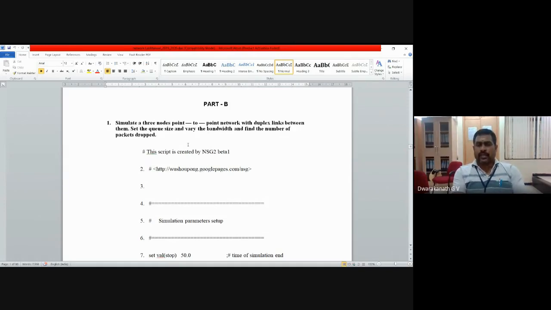First, you analyze the first thing here. Simulate a 3 nodes point-to-point network with duplex links between them. So this is the first step. You must have 3 nodes, that is N0, N1 and N2, and a duplex link should be established between them. Set the queue size, means we have to set the queue size. You know how the drop tail queue is taken in the duplex link, and how to set the queue size I will tell you today. And vary the bandwidth. This is very important. We have to vary the 2 bandwidths, and see how many packets will drop.